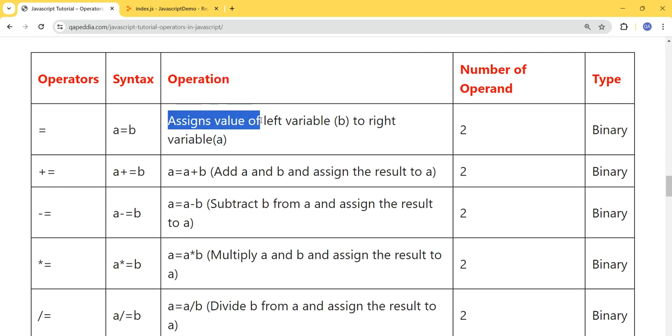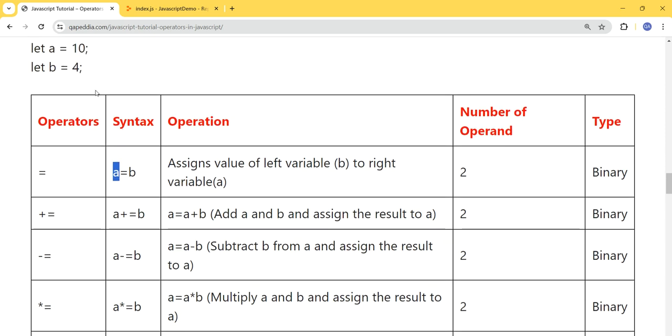The operations that they perform is, if we will write here a equals to b, it assigns the value of the right variable, that is b, to the left variable, that is a. So the value of b is 4 and this value will be assigned to a, so a will become 4. Then a plus equals to b, which means a is equals to a plus b. So what does it do? This particular operator will add the value of a and b and then it will assign the value to a.